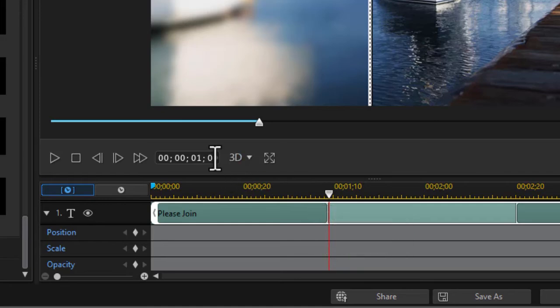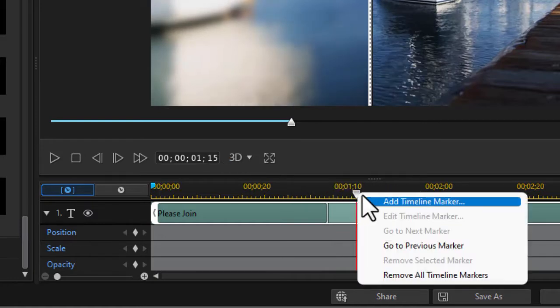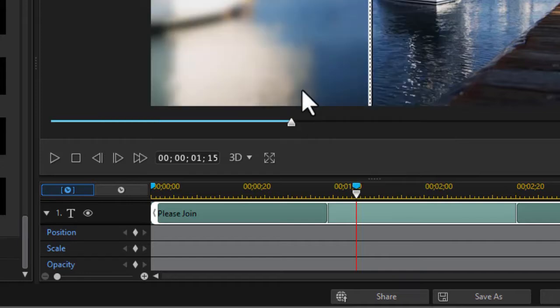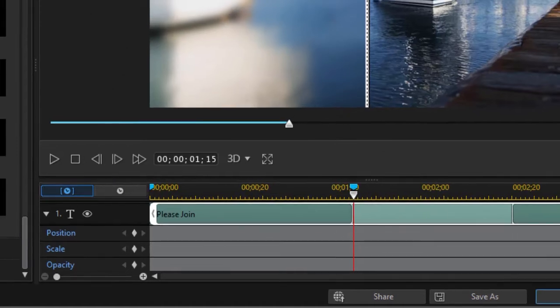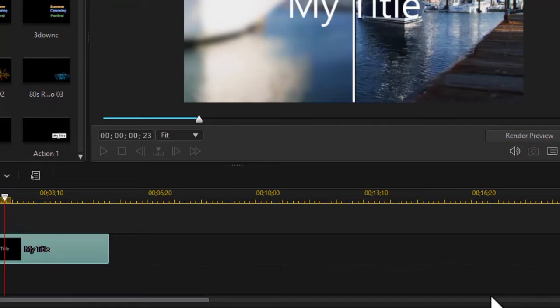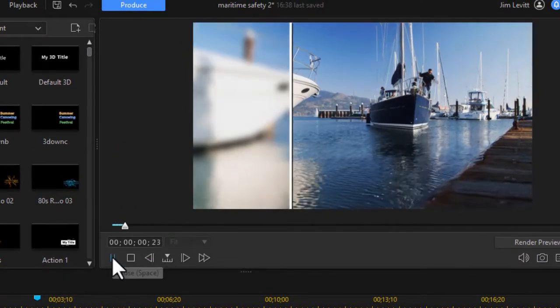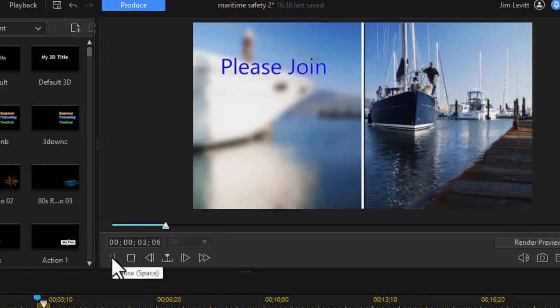I'm going to take my timeline indicator and go into the time code and type 15 for frames. It moves it over there. I'm going to right click and do add timeline marker. Here I will say please join animation finished. So now I have this. Now I have to move it with the mouse, so that's about the same. And so I have this reference point that we'll be using in a moment. I'll click on OK. Let's see what we have so far, and we'll play what we have so far. We have everything from last time plus please join.